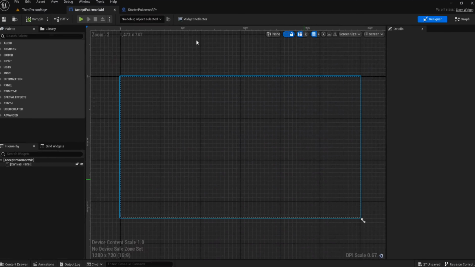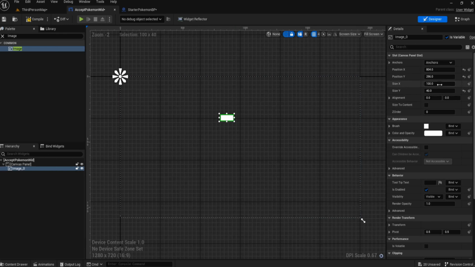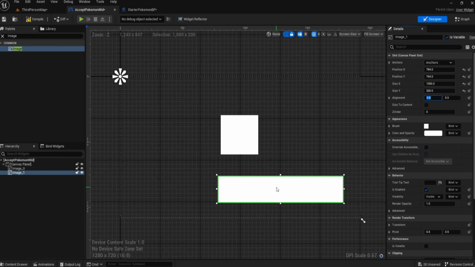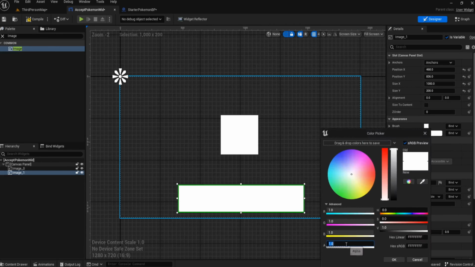First of all, though, we've got to actually design the accept Pokemon widget. To do this, I'm going to get an image, and we'll make this a juicy 300 by 300. That seems like a good size. We're going to get another image, and I'm going to set this to 1000 by 200. That seems pretty good. We'll stick it down here, and I'm going to set the opacity to 0.5.